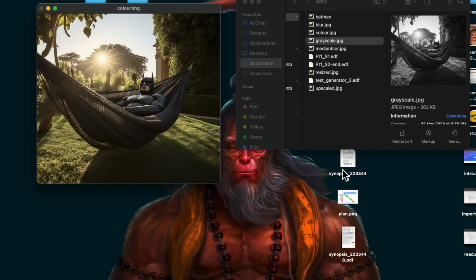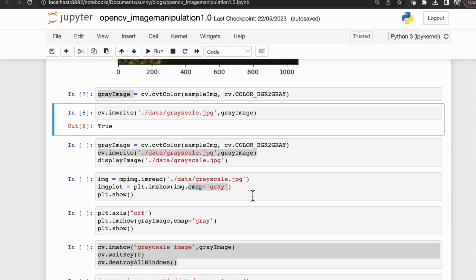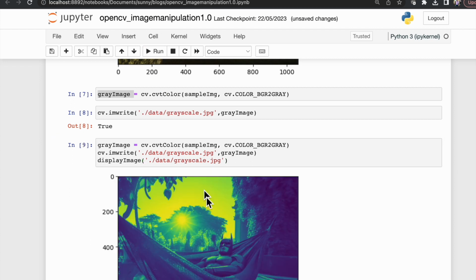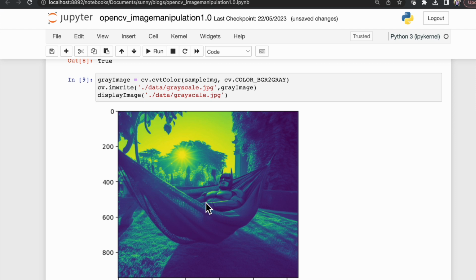It doesn't always make sense to go back and see whether the image has been written on our local system. So let's try to display it here as well. So let's run all the cells at once. Okay, so we have one issue here. The image which we wrote was a grayscale image, but when we try to read it and display it, it's showing some sort of different image altogether.